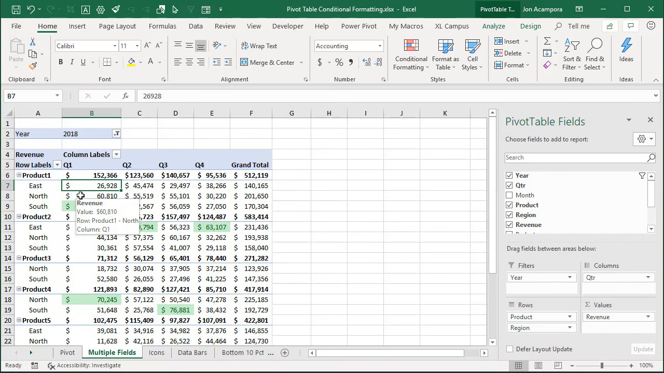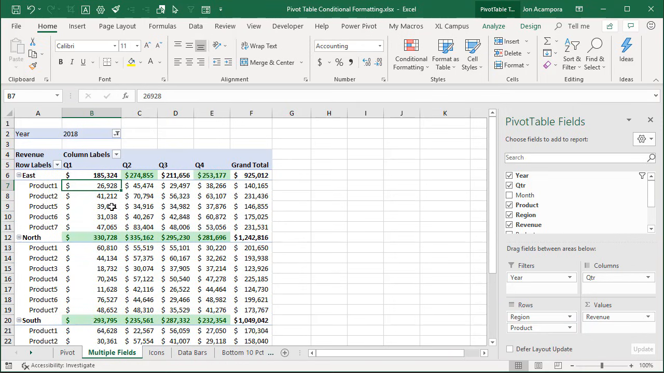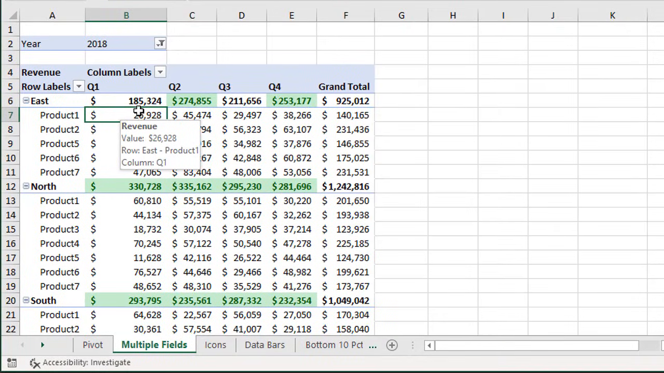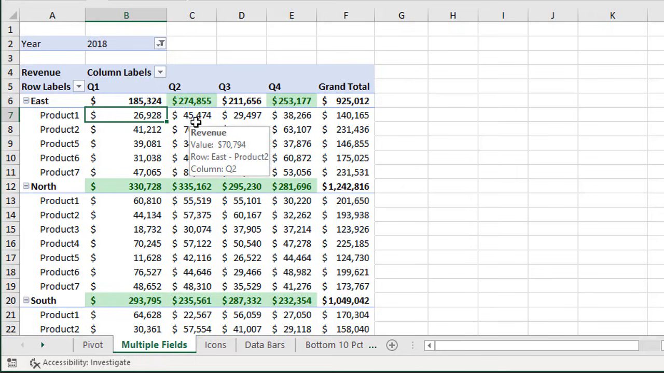applied to. So even if we change the layout here of the pivot table, let's say we just move the region above the product in the rows area, that'll of course change the layout, the look of the pivot table, and we can see that that conditional formatting is still applied to the region field. It's now at the subtotal level, but it's still being applied to that region field. And it would also still be applied even if we removed the product field.